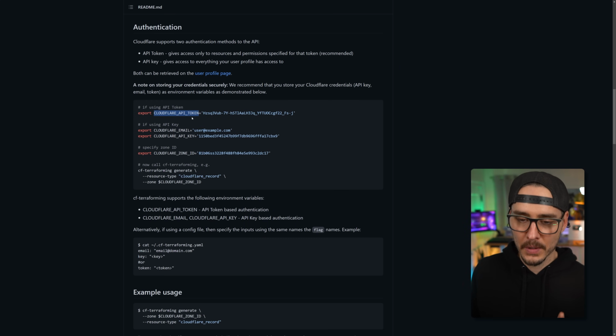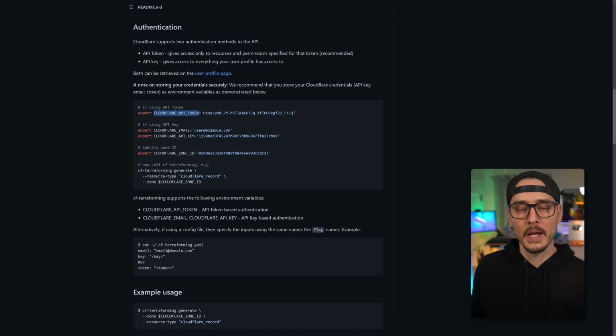So in order to do this, we're going to need a variable called Cloudflare API token, and then that needs to have our token set. Now you can set this in your terminal for that session, but I don't like to do it because the next time you run it, you might not have it, and it saves it to your history.